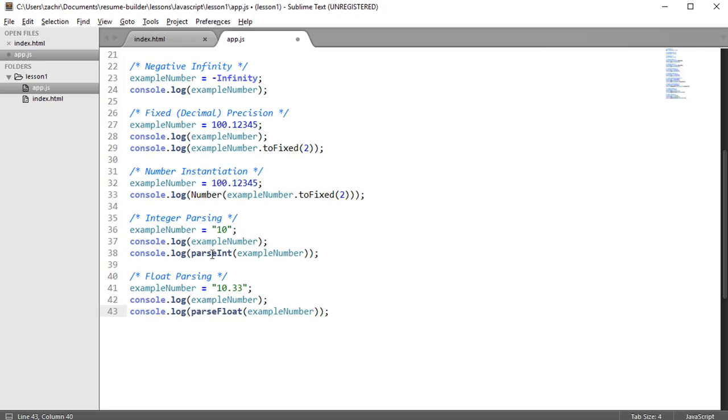So here's what happens when I parse an int. I call this method parseInt, and I pass in my example number variable. But I could also just pass in the value itself directly. And then this parseInt method is going to parse out the first whole integer that it finds in this string. I can do the same thing by parsing a float. And so in this case, I've created a value, a string of 10.33. Again, clearly a floating point number that I assign to my example number variable. And then I call this parseFloat method, and it parses out the first complete floating point number that it finds.